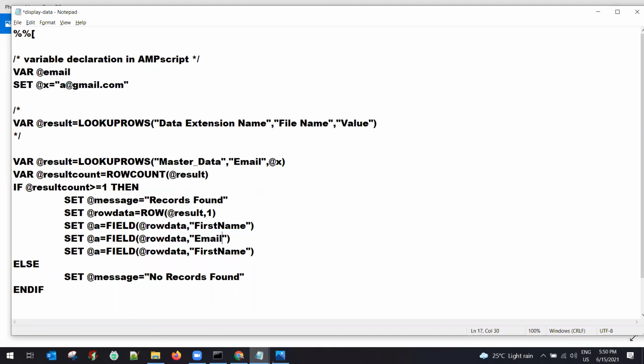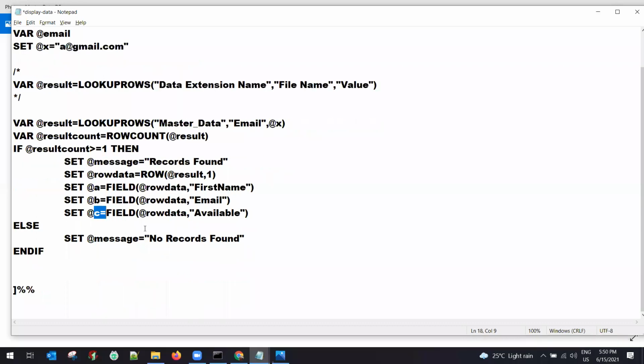Obviously, we know the email which we are checking and the available. Okay. And each one should have a different name, totally different from the previous examples. So we have taken email, X, result count. From the result count, we are checking the row data A, B, C. This is a very simple example.